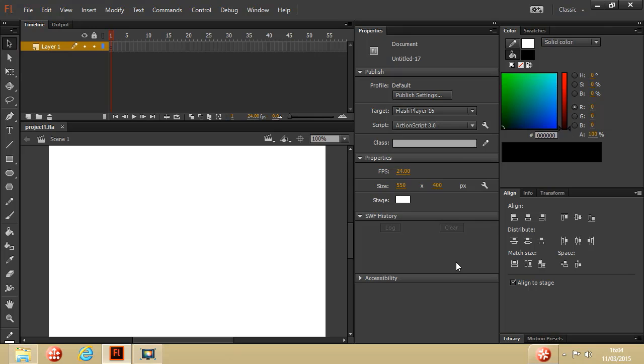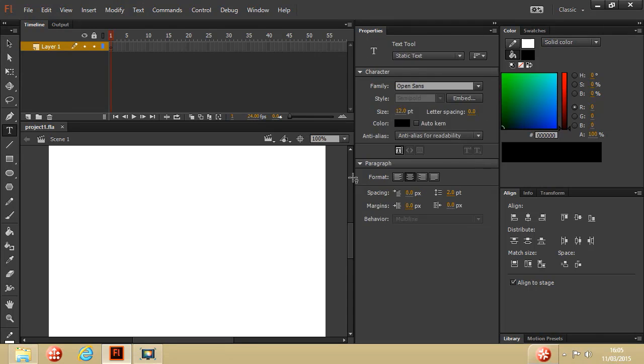So I'm just going to put some text onto the stage and watch the properties window when I click it. When I click text, the properties window has changed to show some text options.